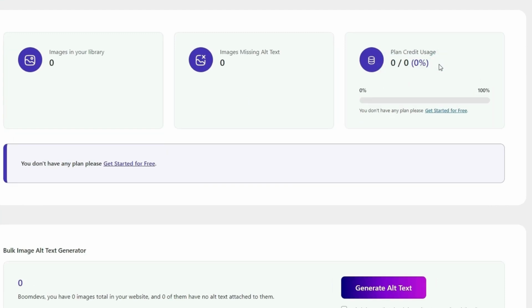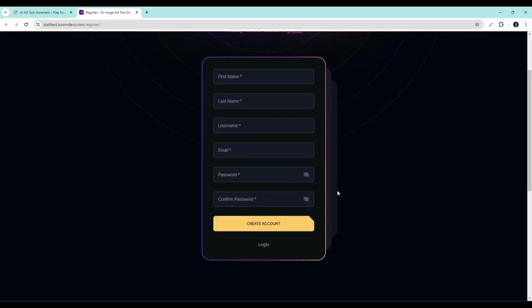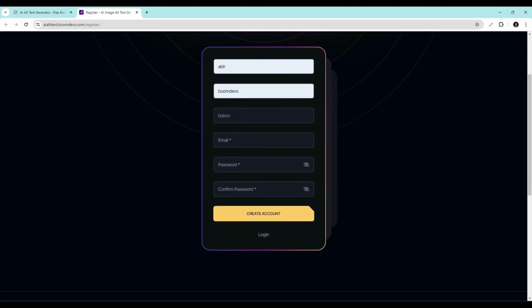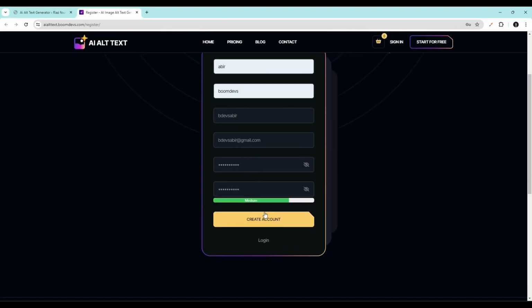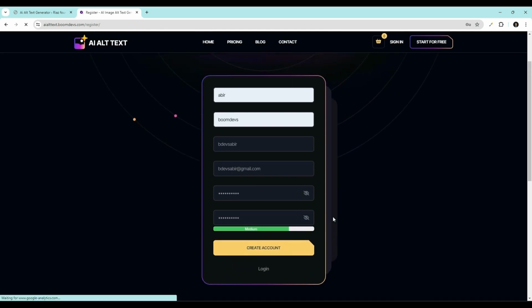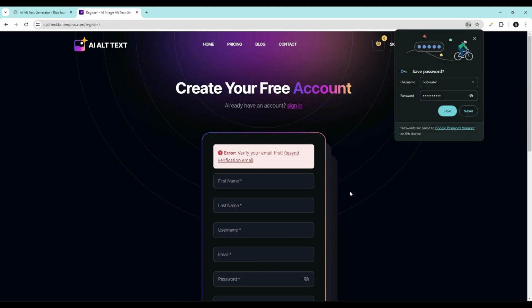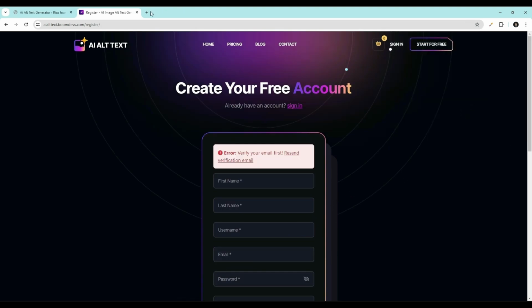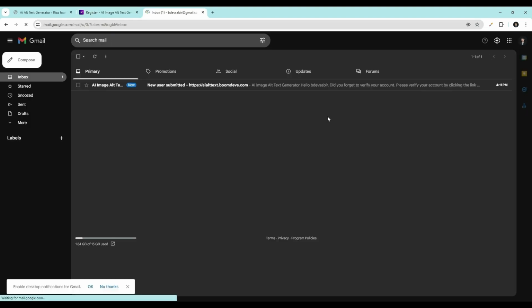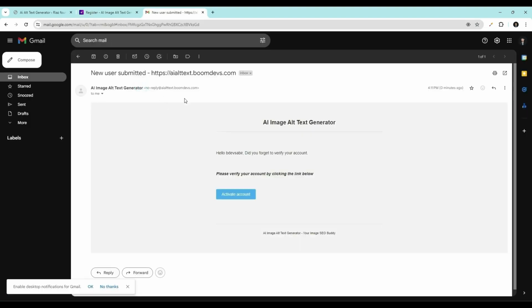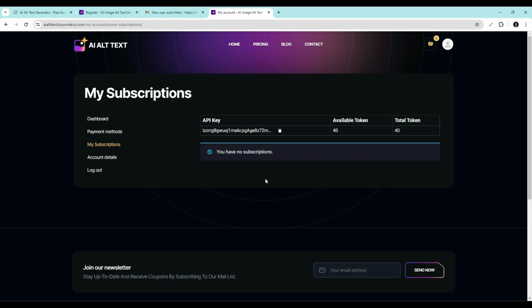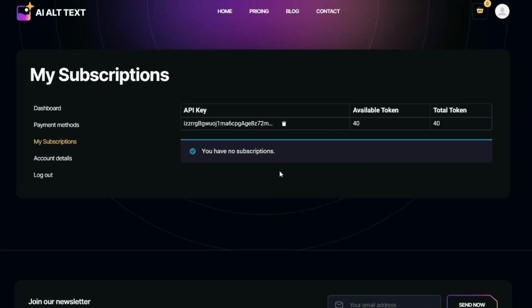Let's explore how to get a free key. Click Get Started for free. Fill out the sign-up form completely. Then click on Create Account. You'll receive a verification link in your email inbox. Go to Email. Open Mail and click on Activate Account. Here you can see your API key. Click here to copy your API key.